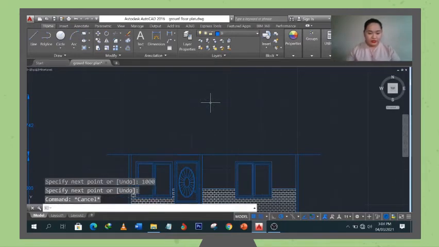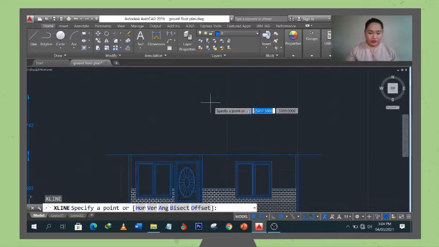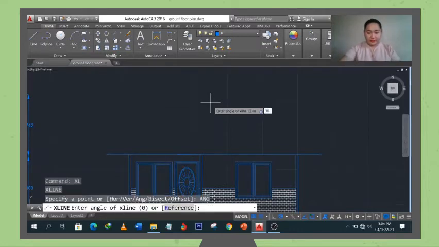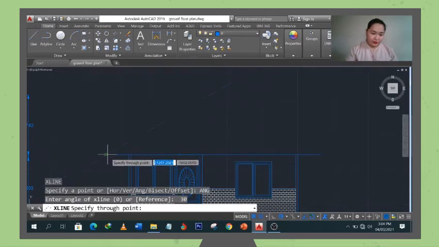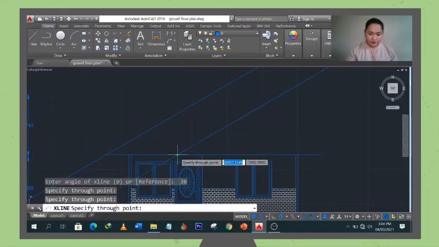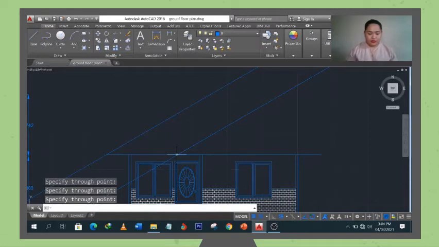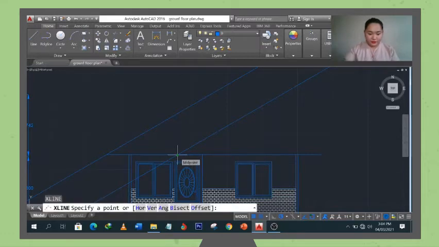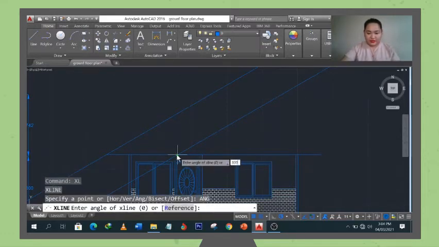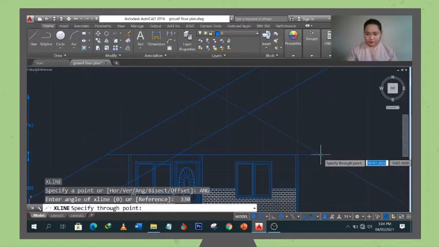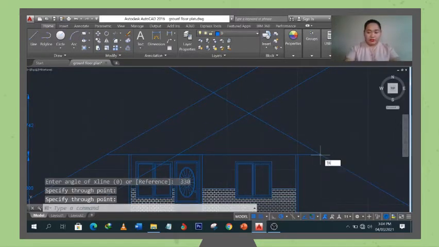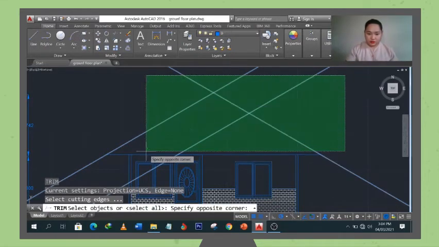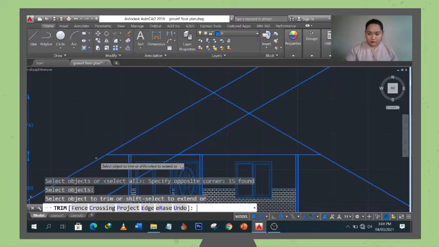Select enter, and now we will use extension lines again, but this time we are going to use PNG for angular. And we will type 30 for the angle of our roof. And for the other side of our roof, we are going to use XL again, angular, and we will type 330. There. We will trim out the excess lines that we don't need. Enter and trim out.